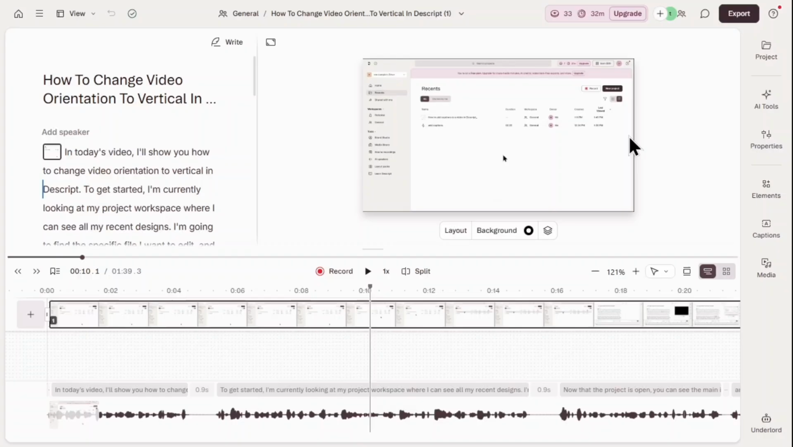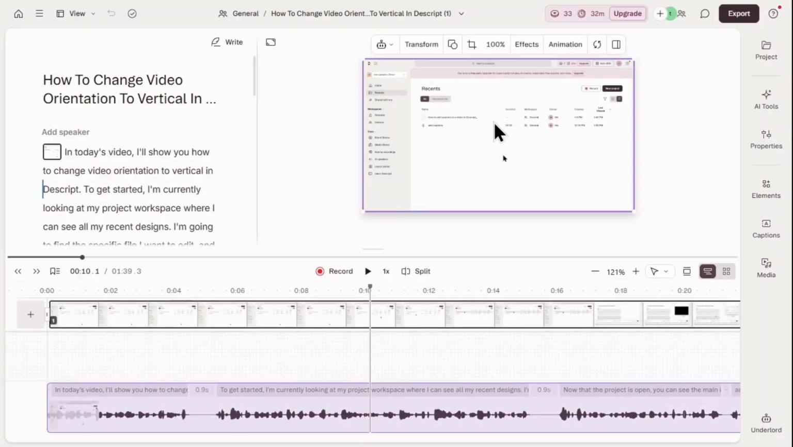I'll simply click directly onto the video in the preview canvas on the right side of the screen. You'll know it's selected when you see a purple border highlight appear all the way around the edge of the video clip. This lets Descript know exactly which layer we want to adjust.